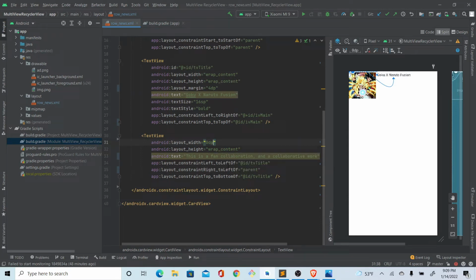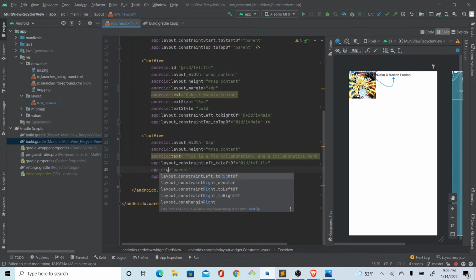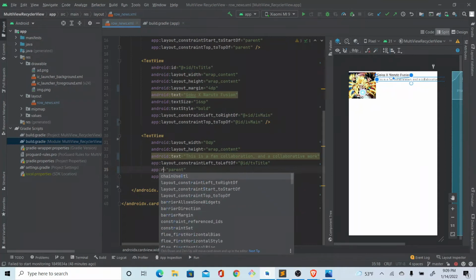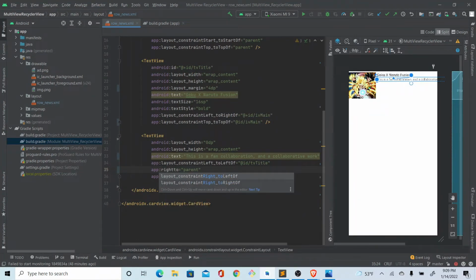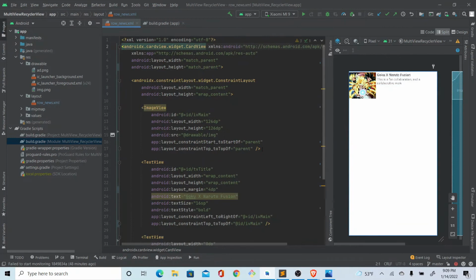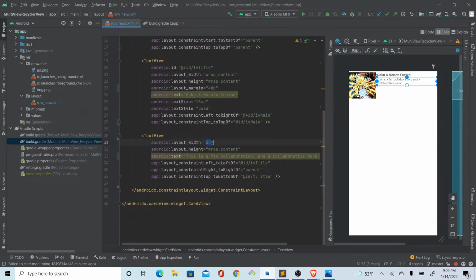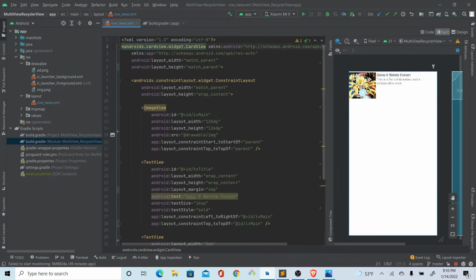So what we want to do is we want it left to left of TV title, right to left of. Okay, my bad. This is not right to left of. This is right to right of parent. As you can see, also don't forget this 0 dp, because now we have given width 0 dp because the left side and the right side both are defined by our constraints. Right should be to the right of parent. The right side is aligned with the right side of parent, and left side is aligned with left side of TV title. Okay, so this is it.